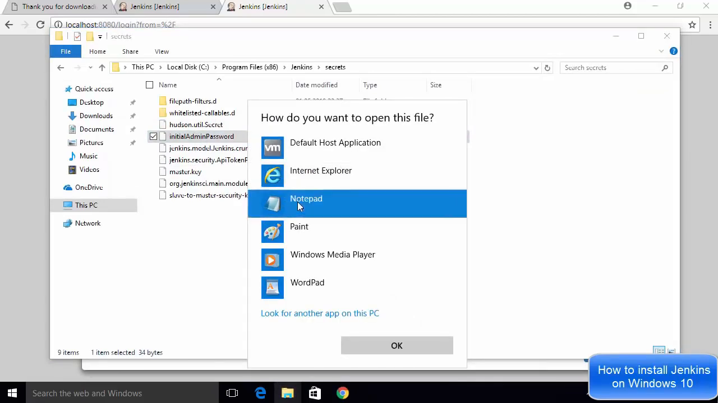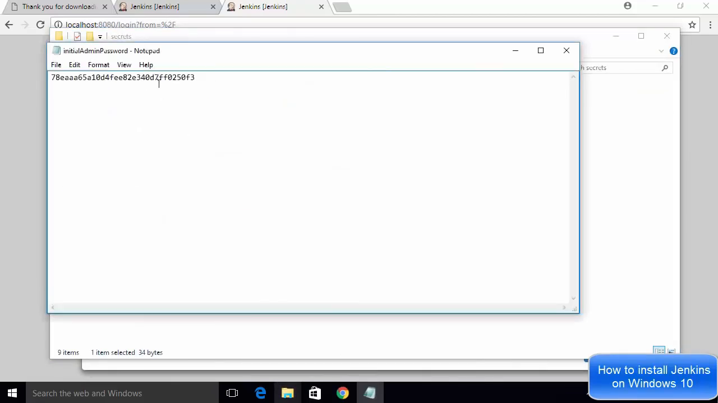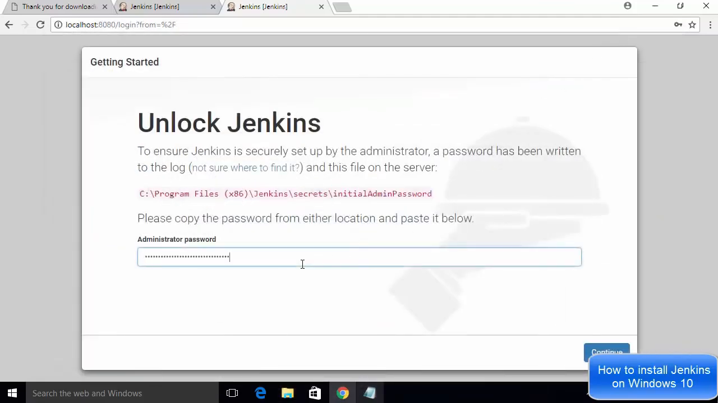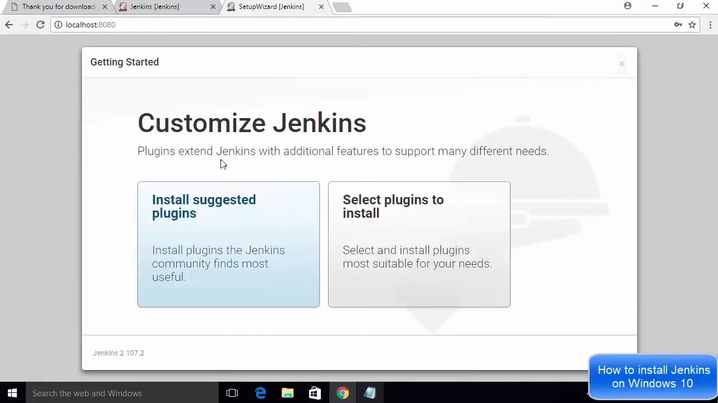So I'm going to open it in the notepad and you just need to copy this initial password. Then I'm going to minimize this window and provide my initial password and click continue. In the next step, you will see the Customize Jenkins window. There are two options here: install suggested plugins, and select plugins to install.